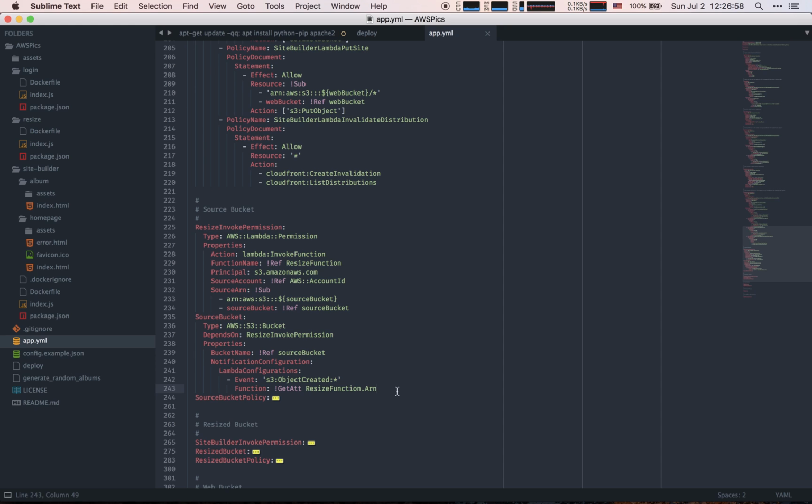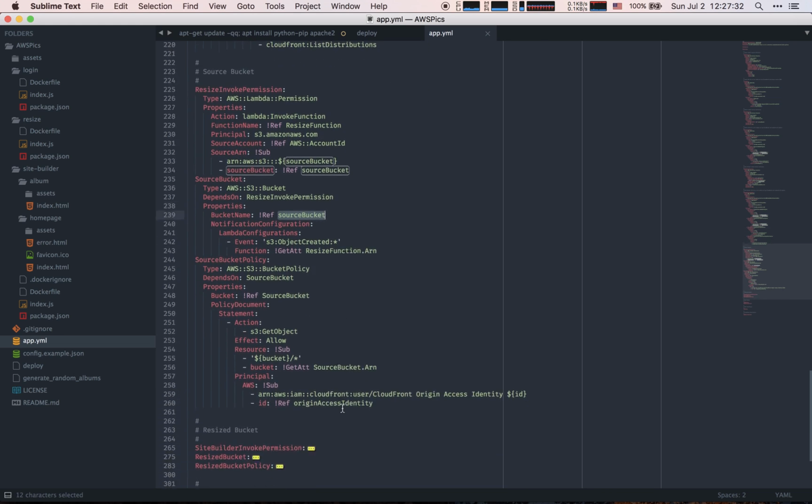And this is where the dependency management between resources in this CloudFormation manifest is super tricky and really important to get right. So here what we're saying is that when a new object is created in this source bucket, invoke the resize function. All right, so now we've set up this notification. That means that anytime we drop a new object in this source bucket, it'll trigger the resize Lambda, which is what we want.